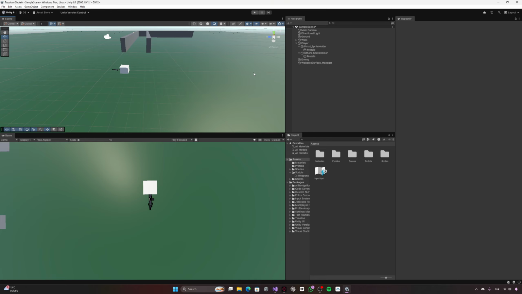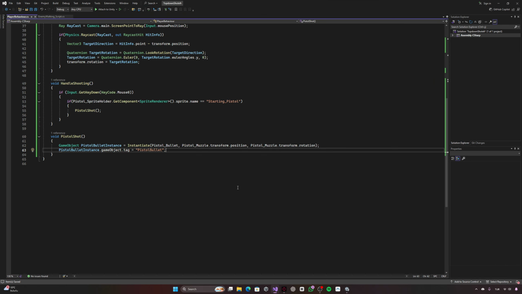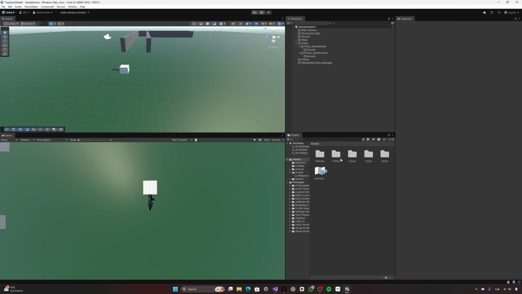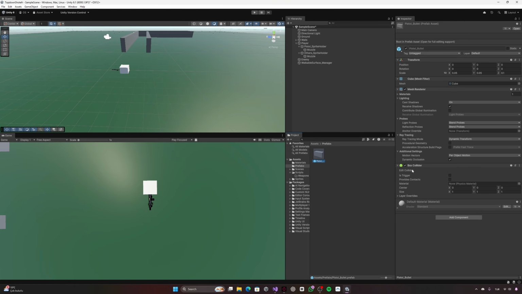Now we need to make those guys move. Let's see. We can create a specific script for pistol bullets, but assuming that we're going to create multiple prefabs, multiple bullet types, I don't think I want to do that. I did that in the previous project, but I'm not gonna do that in this one.